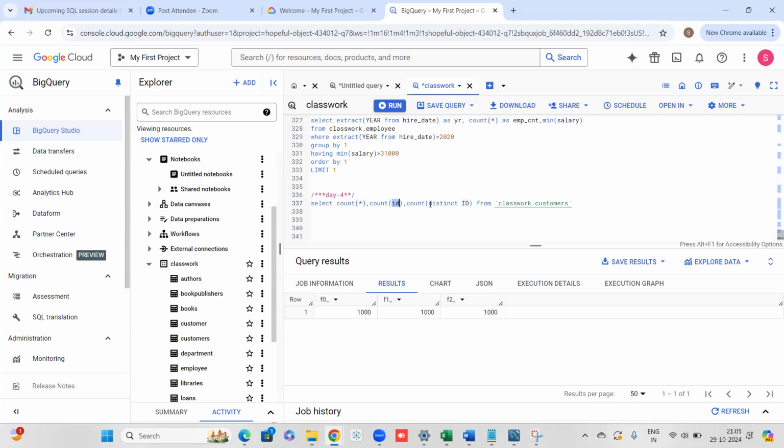Third, when I take a count of the distinct ID, essentially I'm trying to look at the unique values of the ID field in the customers table. That is also 1000. So from this query, what we can derive is that ID is not missing and ID is also a unique field in the customers table. Because it satisfies both the criteria for a primary key, we can safely say that ID is the primary key for the customers table.